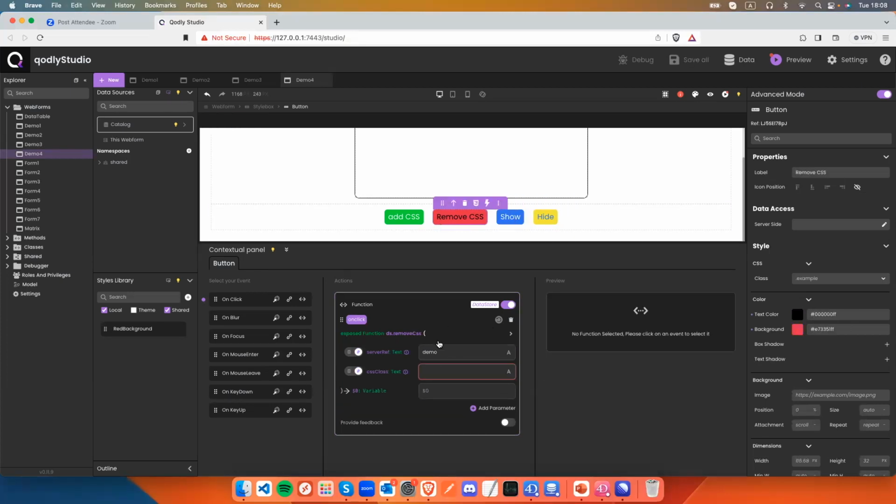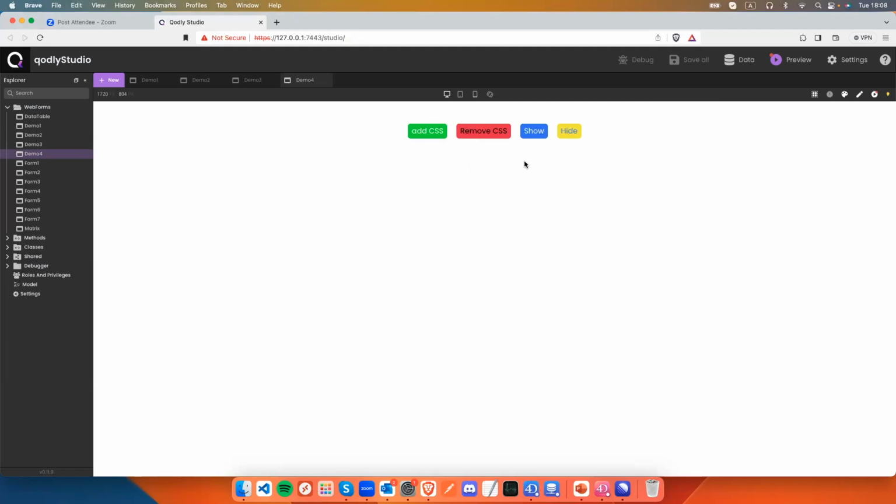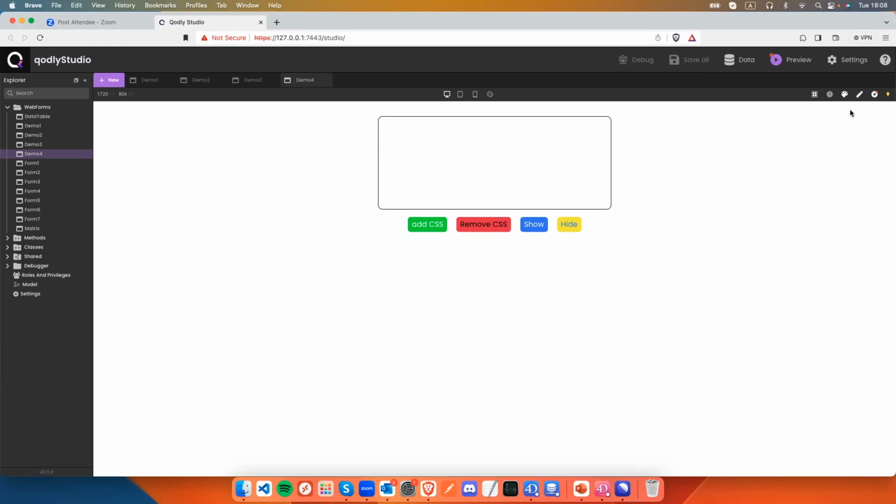So all my functions are set, and let's try them. So if I click on add CSS, here it is, remove CSS, it vanishes. And if I click on hide, all the components vanish. And when I click on show, here it is.